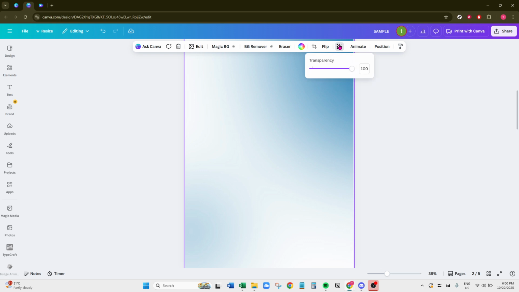Now, here comes the fun part, adjusting the opacity. By reducing the opacity, you can control how transparent your gradient becomes. Slide the bar until you reach the transparency that aligns with your vision. This feature is incredibly useful for creating subtle overlays or adding depth to your design without overpowering it.